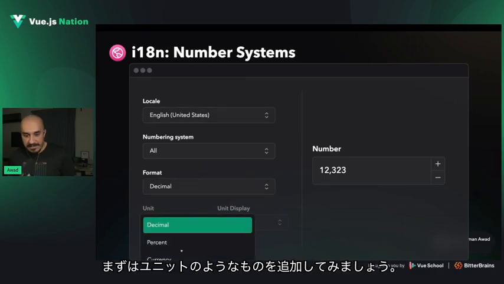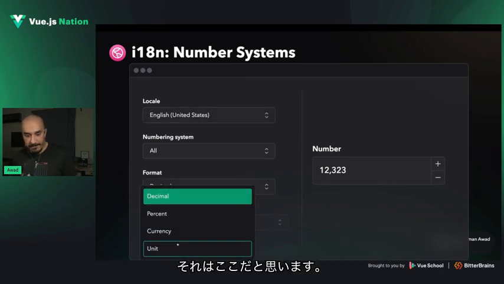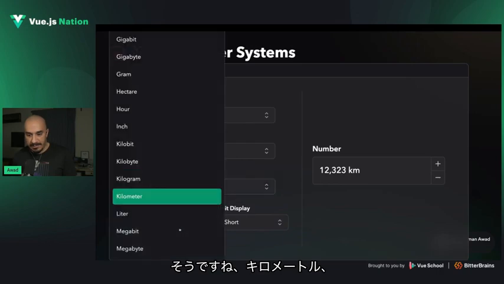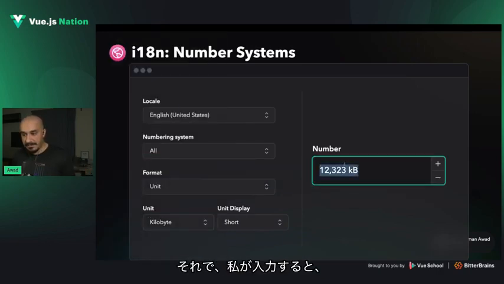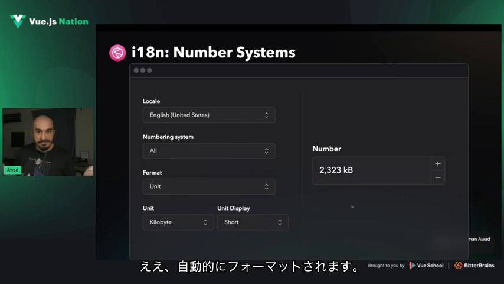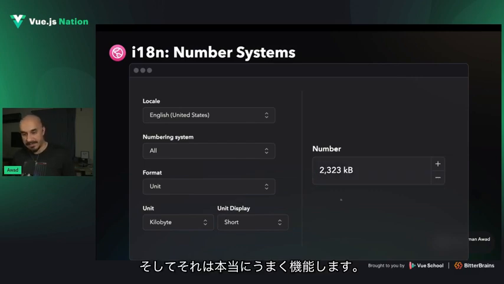First, let's add a unit. I think that's here. So yeah, kilometers. Let's go with kilobyte. And it supports that. So if I type, yeah, it auto formats for you, and it does that really well.